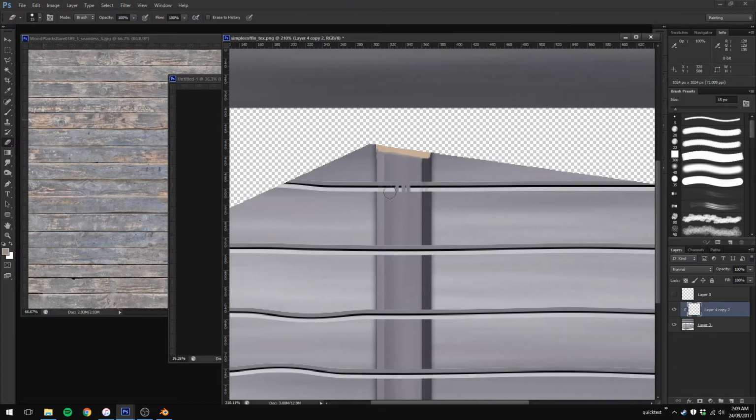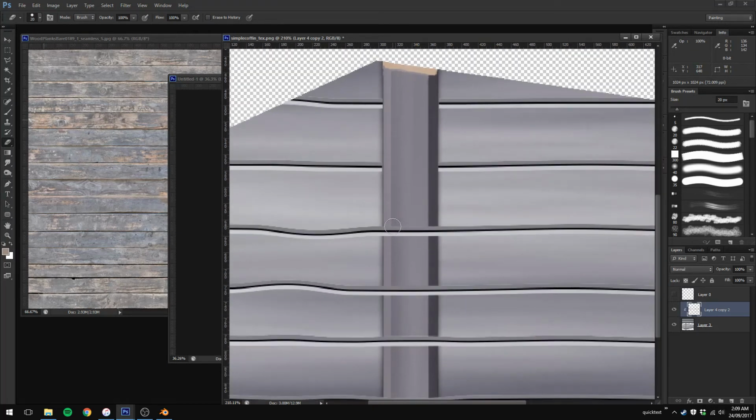So now I'm coming in and I'm erasing those bits that would actually go underneath these vertical slats. And again, I'm not too concerned with the detail because I know that this texture, when it goes into the game, will be much smaller. So a lot of these little details will be lost.